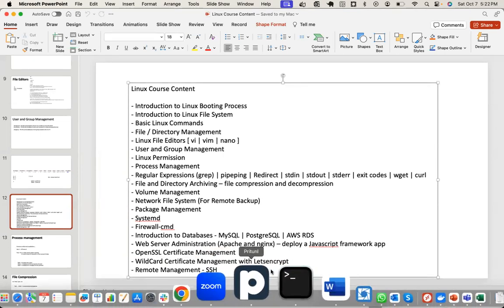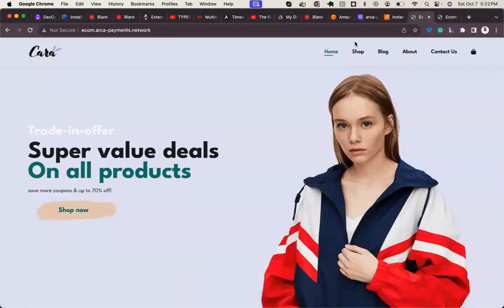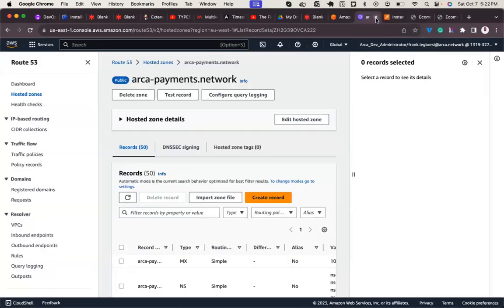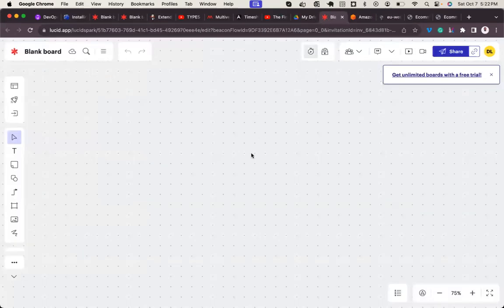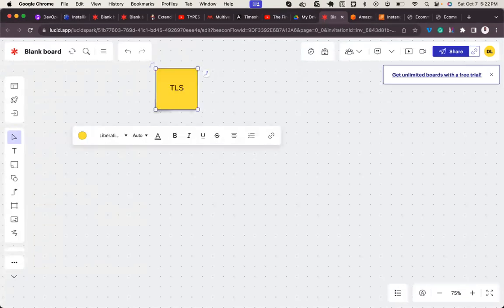But before we play with OpenSSL, I want to first of all talk us through what we call the TLS SSL handshake. One second, guys.